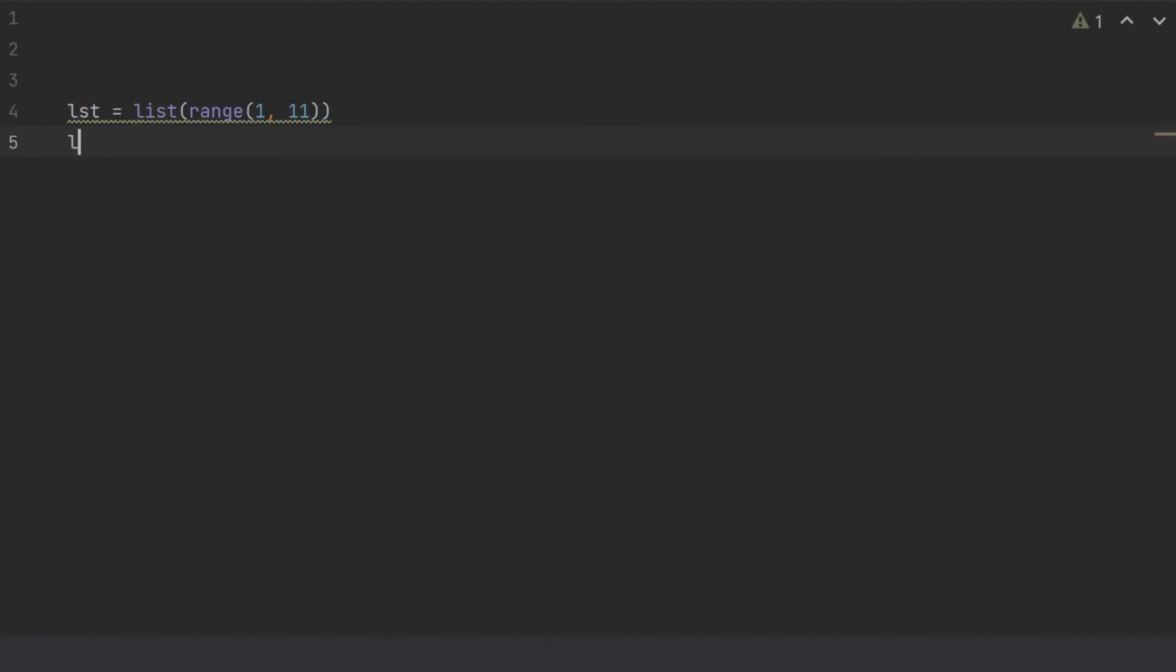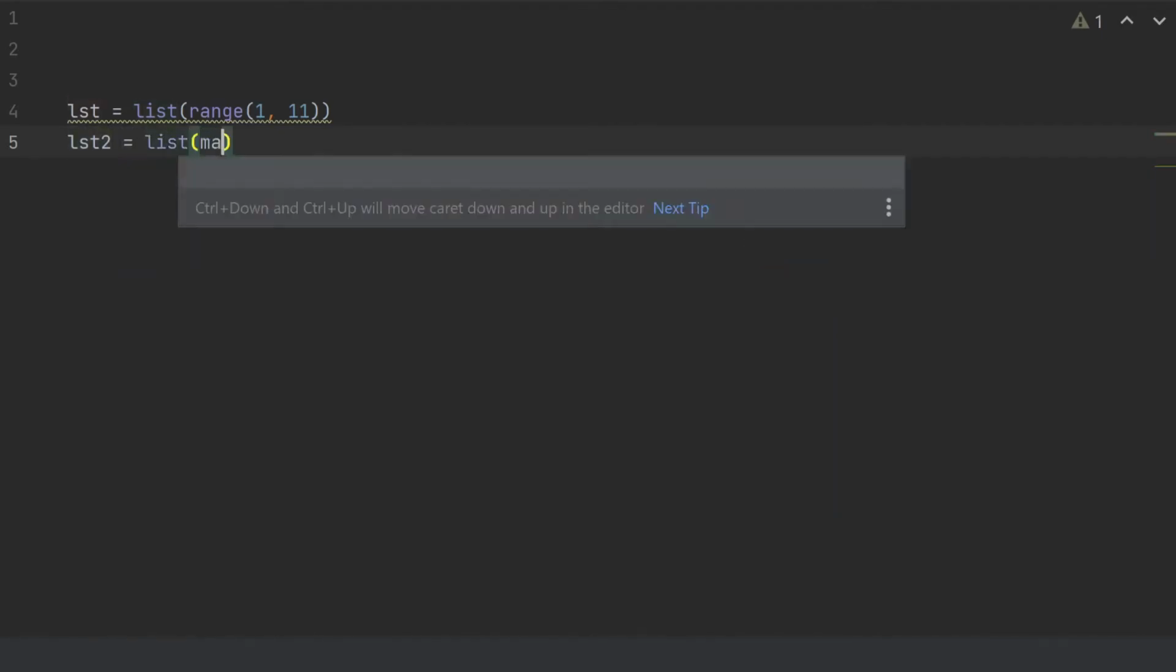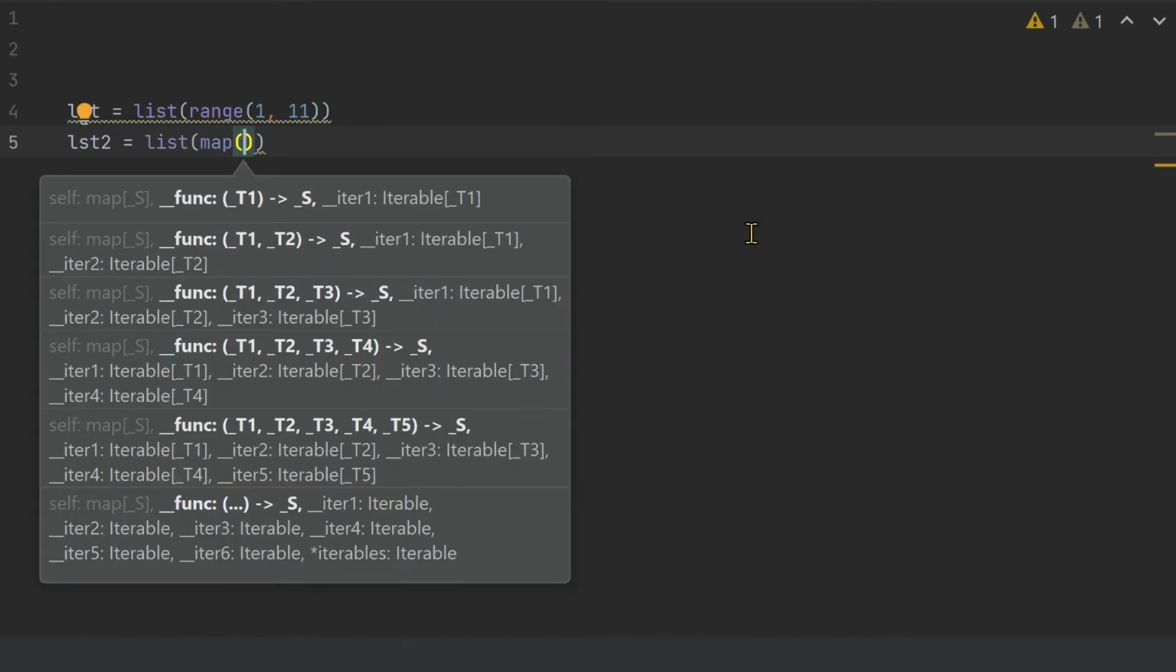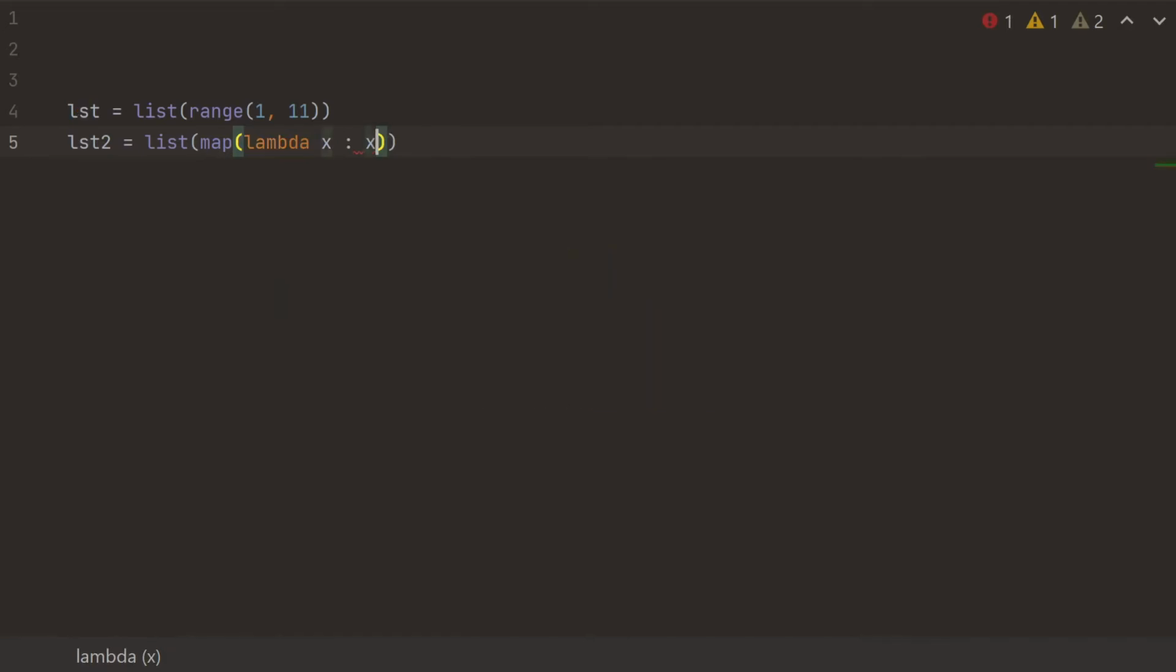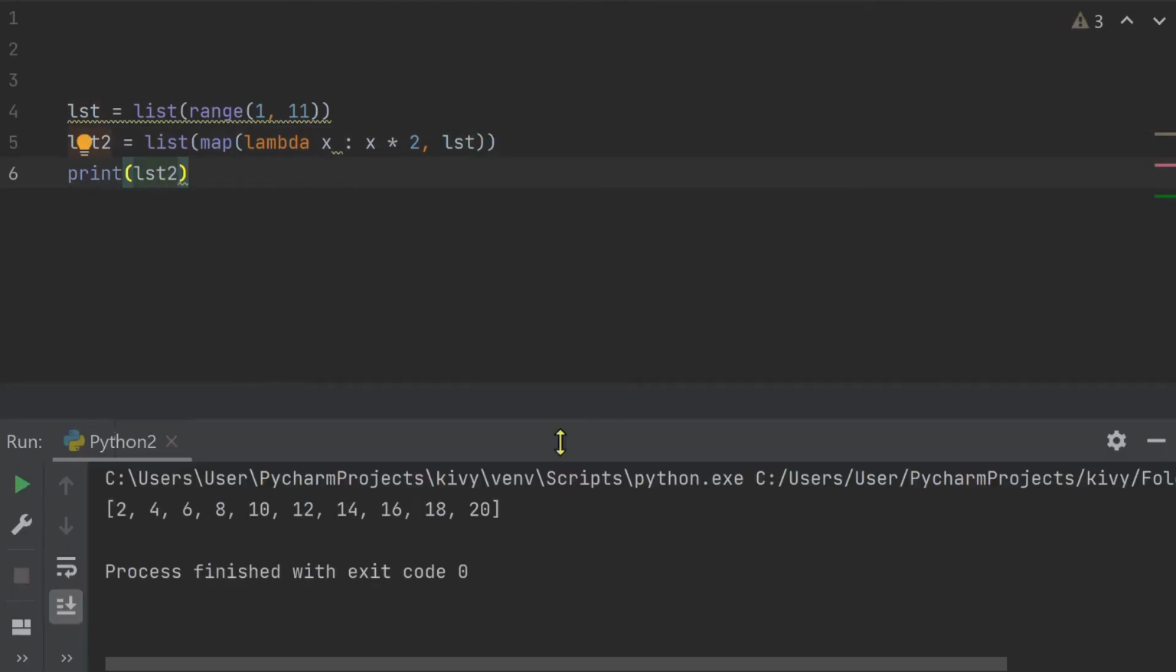So let me create a new list, lst2, and I'm going to use the map function. Inside the map function, I could actually use lambda. So I could say lambda x, let's say. And what I'm going to do is say x multiplied by 2. What this means is I want to multiply each element inside of my list, lst1, by 2. Then of course I need to mention the list, which is lst. And let me print lst2. Let's see what will happen. As you can see, the elements of my lst1 have been multiplied by 2 and stored inside of the new list, which is lst2.